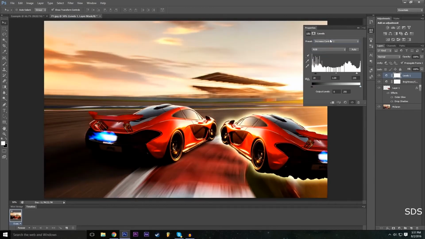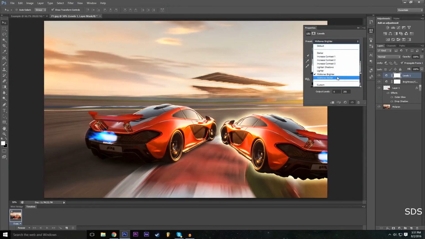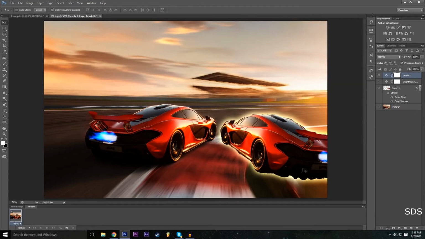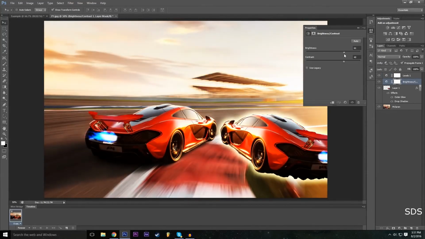So let's just select, let's see, increased contrast. That's a little too much. Contrast 1, darker, that's a little too dark. Midtones brighter, midtones darker. I think that looks pretty damn cool. And now since it's quite dark, we can actually go back to this and double click on that icon and increase the brightness a bit, because it is quite dark. All right, that looks pretty cool now.